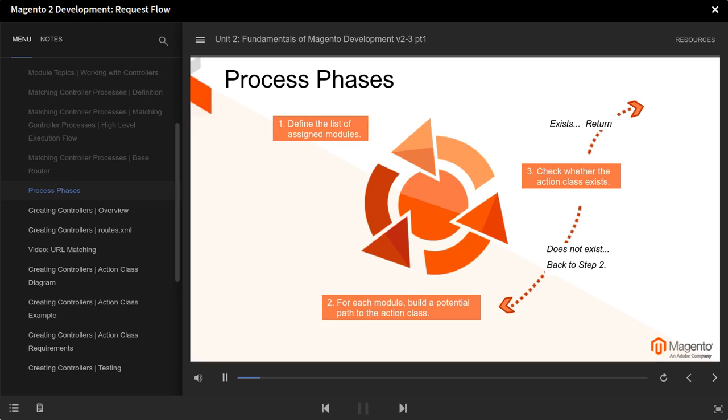The phases of the controller matching process: 1. Define the list of assigned modules. 2. For each module, build a potential path to the action class. 3. Check whether the action class exists. If an action class exists, return and stop execution. If not, repeat step 2.